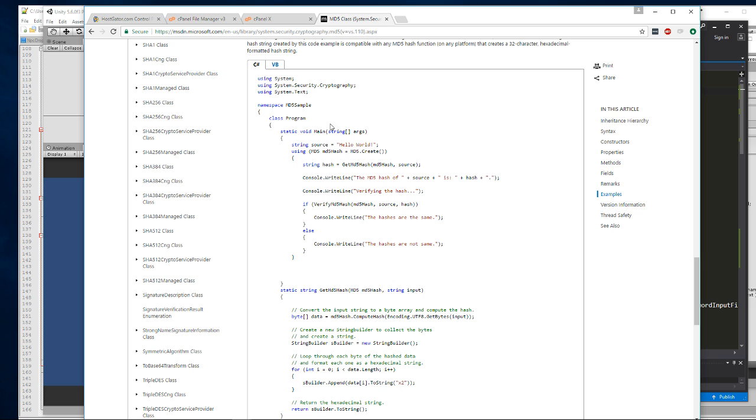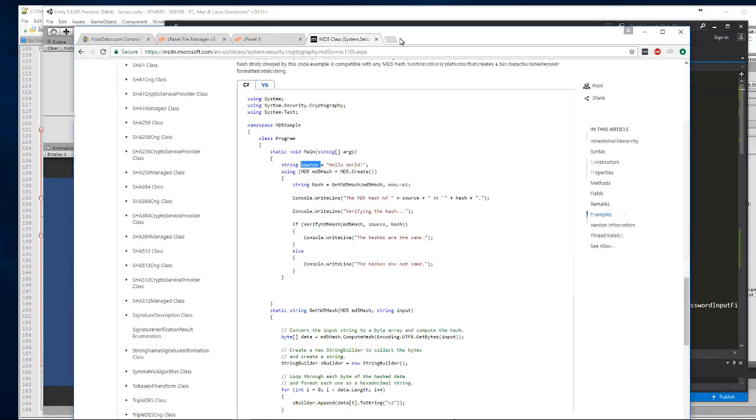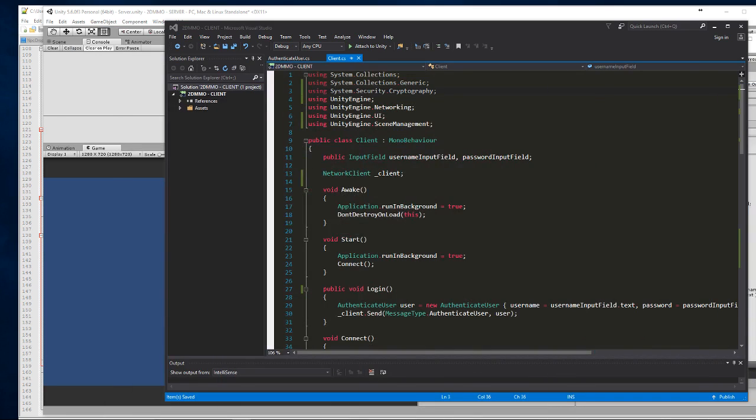Okay, so the way we use this is we have a string source, which is our password. Give me a second. If you want to read along with this, just look up MD5 salt C# and you'll find this page. I'm going to put it on my other monitor so I can read from it.